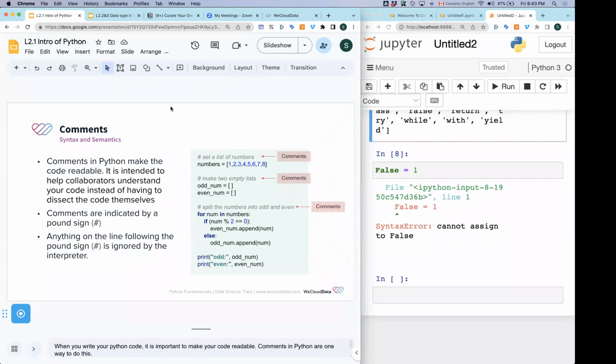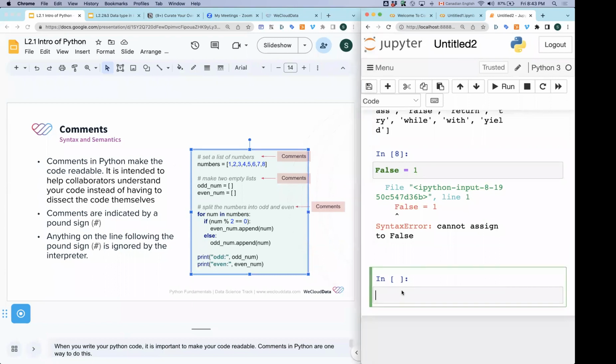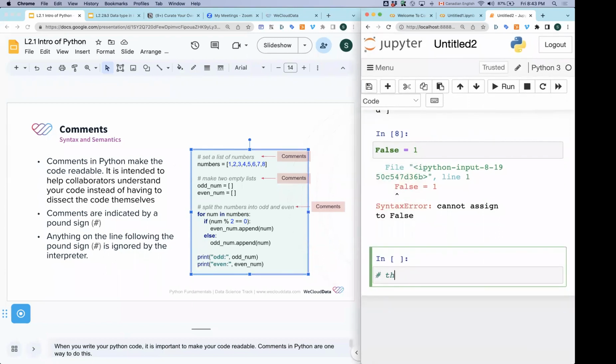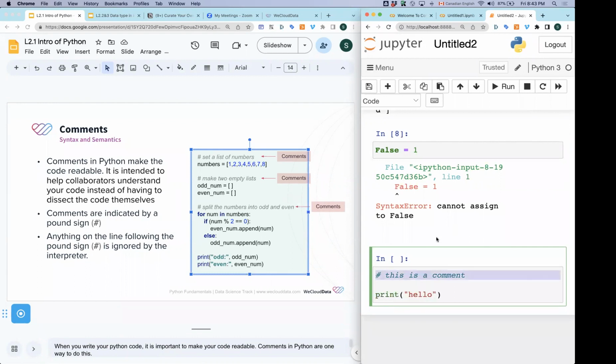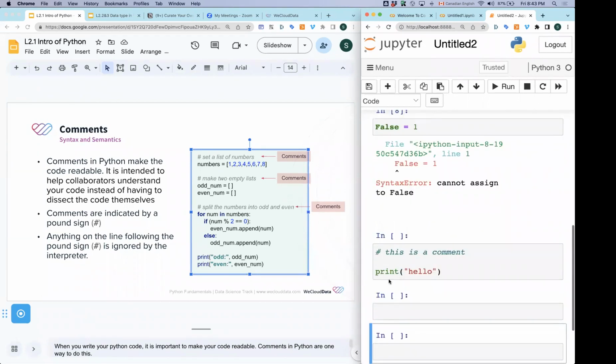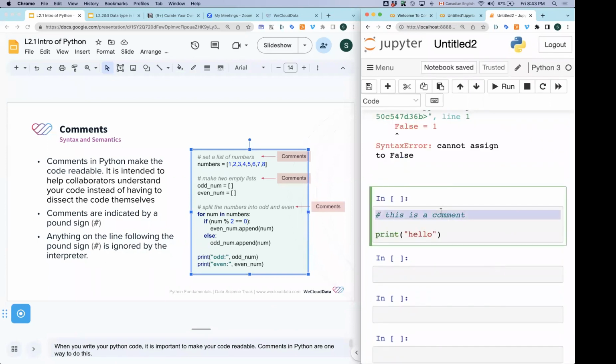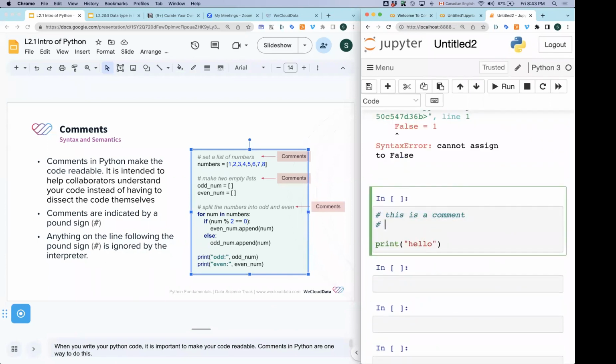When we write Python code, it's very important to write comments, right? We can use the pound sign to write a comment. So in the Jupyter Notebook, for example, this is a comment, okay? And let's say print hello, okay? As you can see, it has a different color, in this case green, okay? So this means that it is a comment. Second comment.